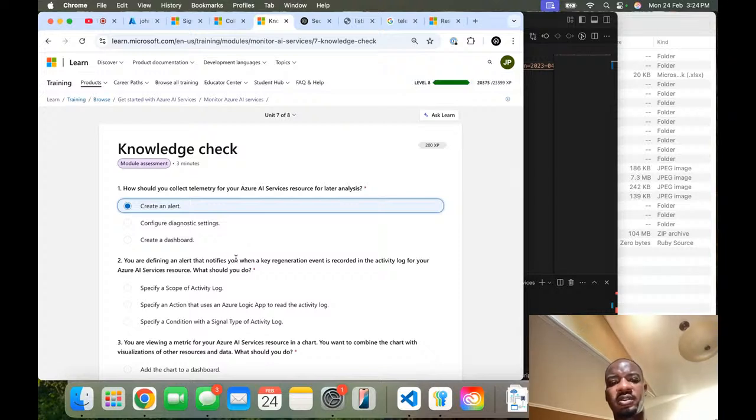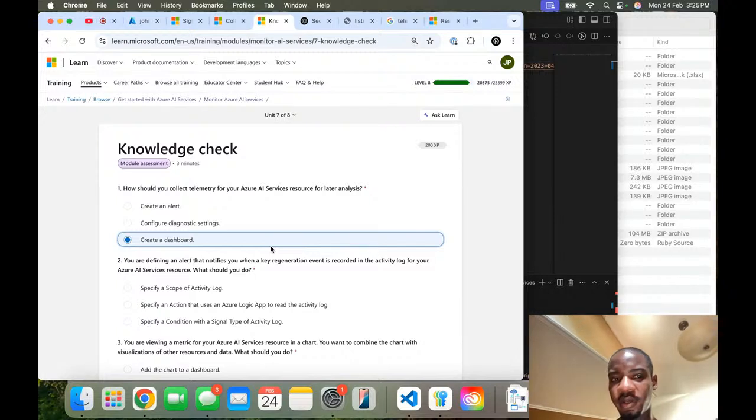How should you collect it for later analysis? You should get an email. That's what you should do. And you should have a dashboard. Because they taught dashboard first, I'm going to put dashboard. But it could also talk about how should you collect it, not interpret it.